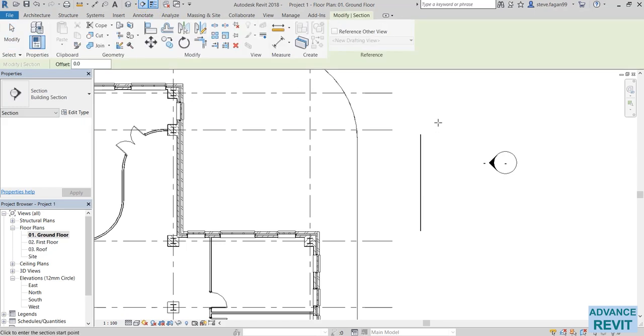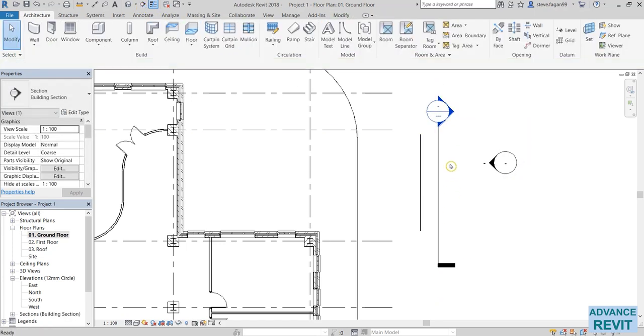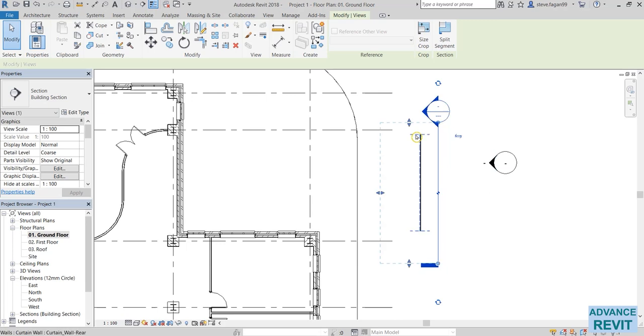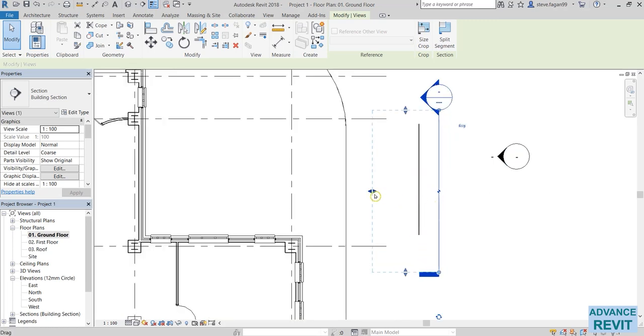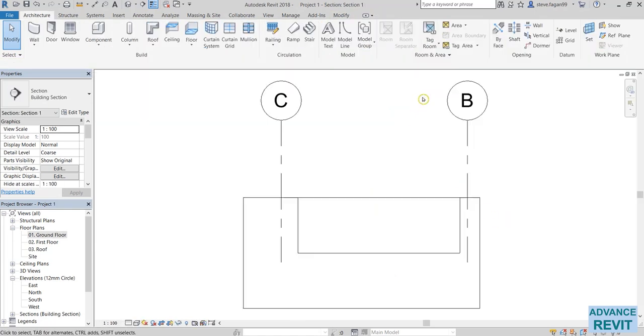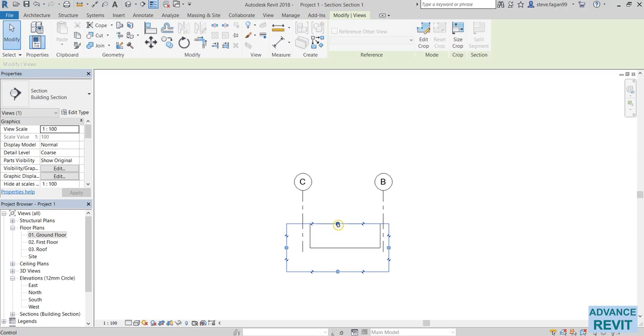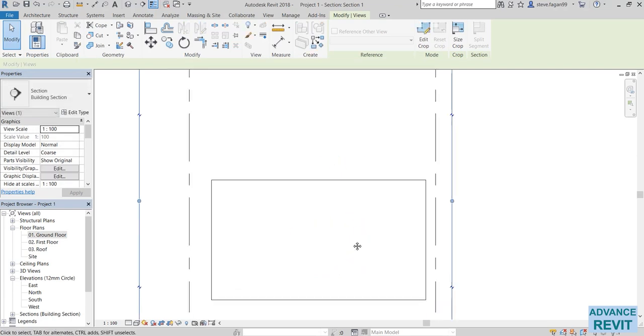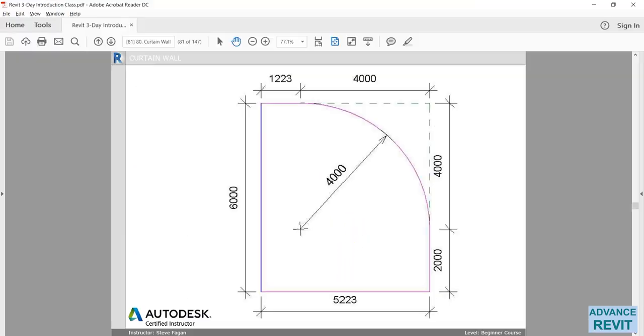And then we'll place a section view in front of the curtain wall, flipping it around. Again, reducing the depth of view if it's in the building. Double tap the beak. And there we have our curtain wall.